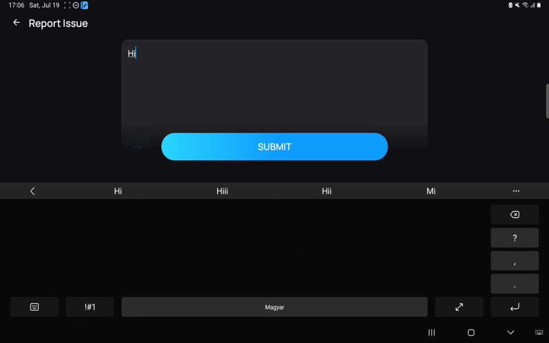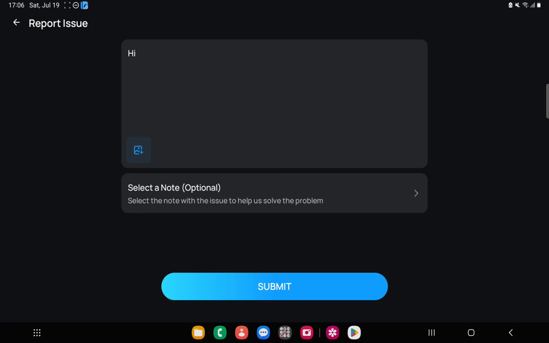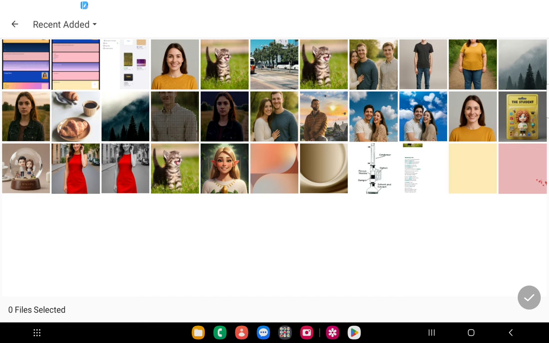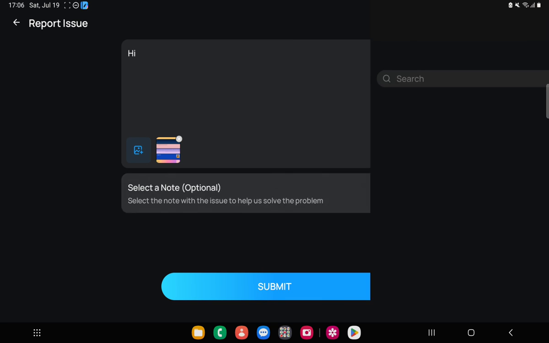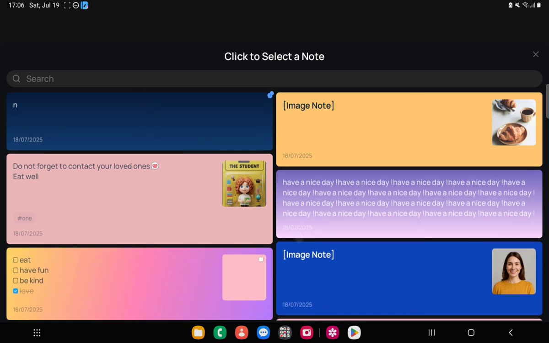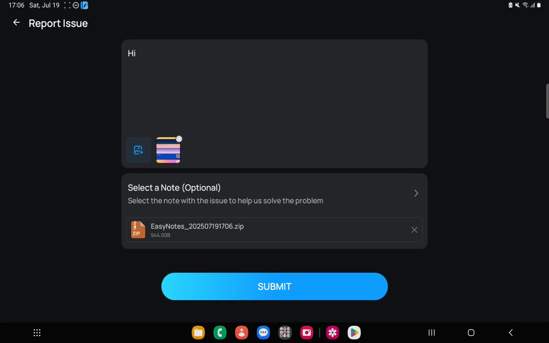You can write here. So describe your problem here, which is very useful. You can even add an image, for example, if you have made a screenshot. And also you can select a note if you have a problem with a specific note.